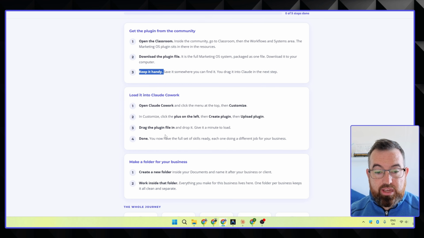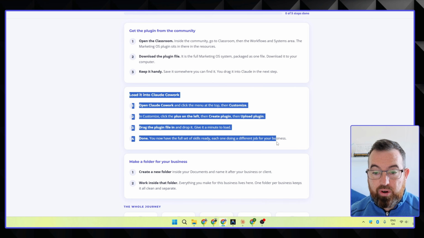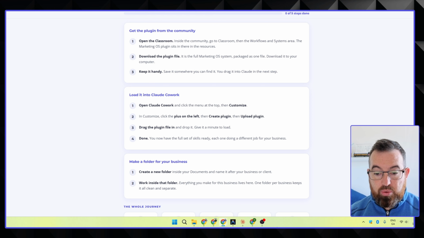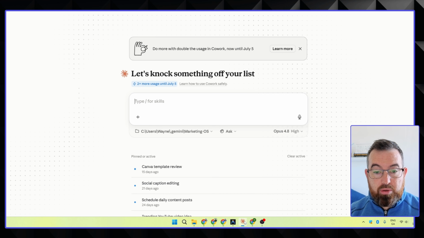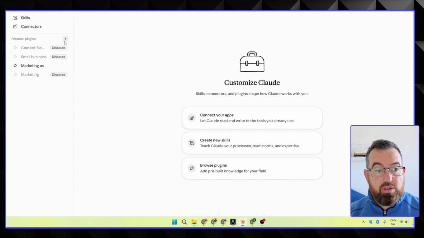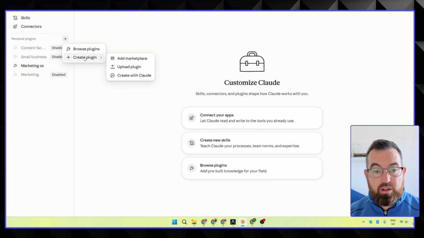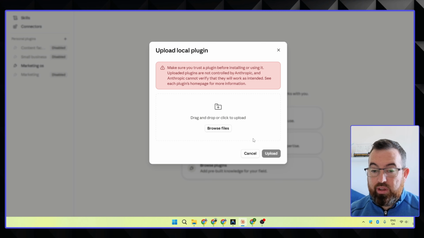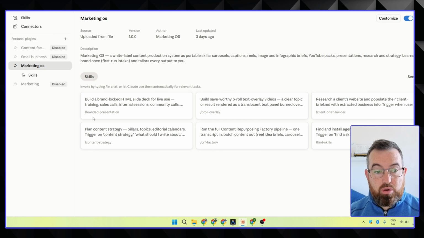So the next big thing here is we need to get this set up into Claude Cowork, and this is pretty much what we're going to quickly show you now. So you open up Claude Cowork, and over here on the left hand side you go to customize, you click plus, you can see I already have it installed, so you click plus, you click create plugin, upload plugin, and pretty much just drag the download file that you put into it and drop it in here, and that's going to just upload this and create the entire version here.